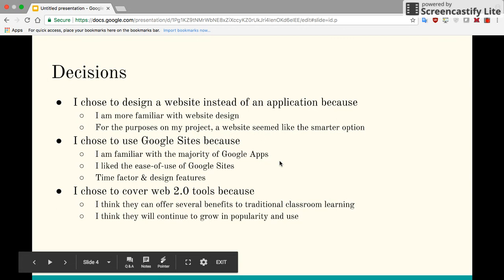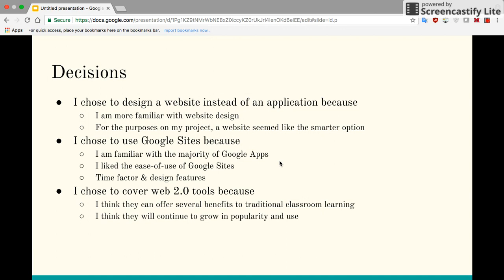In terms of decisions, I just chose to design a website instead of an application. There was an option on what to do because I have more website design experience than application design. So I felt much more comfortable using those skills than trying to learn new ones in a short amount of time. And I also thought that a website would be better for this information because there's a lot of text in research that I needed to pass along, and I thought that would be better than an application. It would be much easier to read and digest.